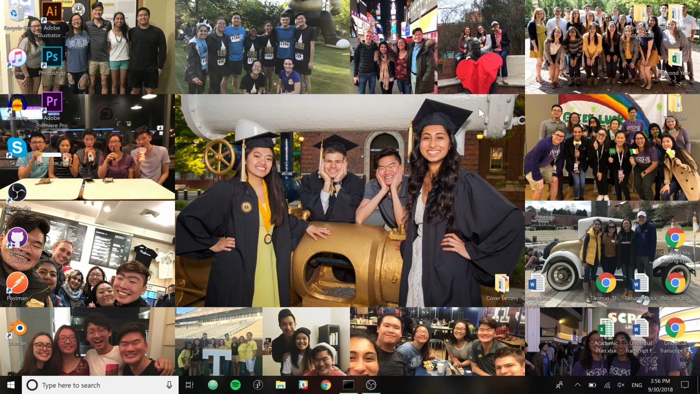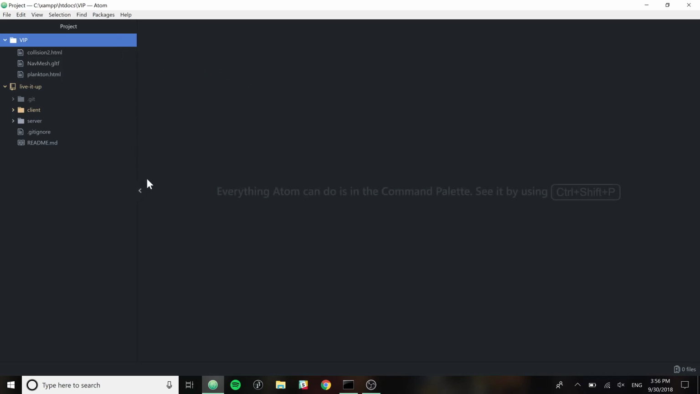We will be showing the basics of adding collision to an A-frame scene using the physics plugin created by Don McCurdy. Okay, so first things first, you're going to want to open up your text editor. We'll be using Atom. And we'll just wait for it to load.